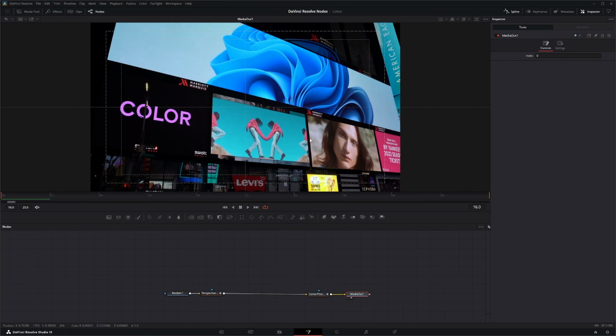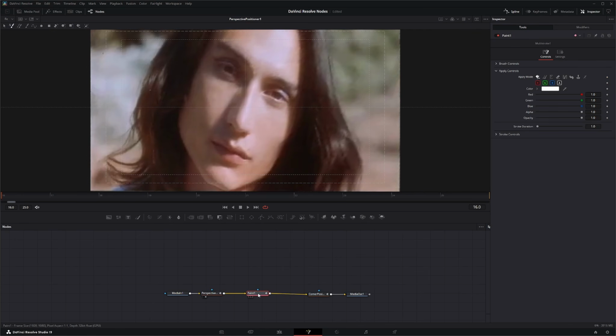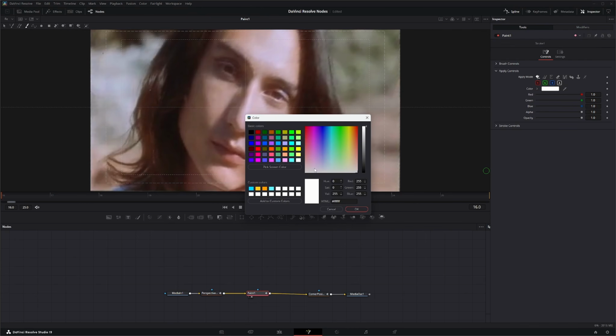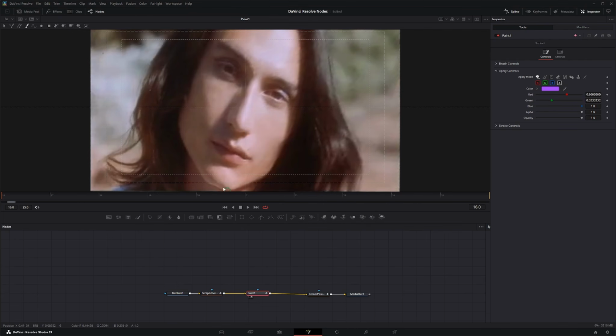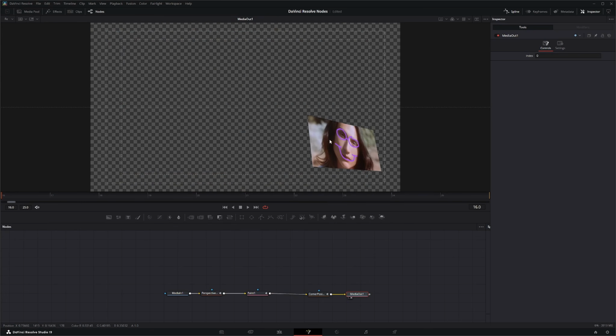So if we need to do any work inside this flattened image, we can go ahead and bring in, say, a paint node and input it. And we can do any paint work we want to do on here. Let's view this. And let's change our color up to something bright so we can see it. And give our person here some glasses and a nice smile. Now if we go to this, we're going to see what we did.